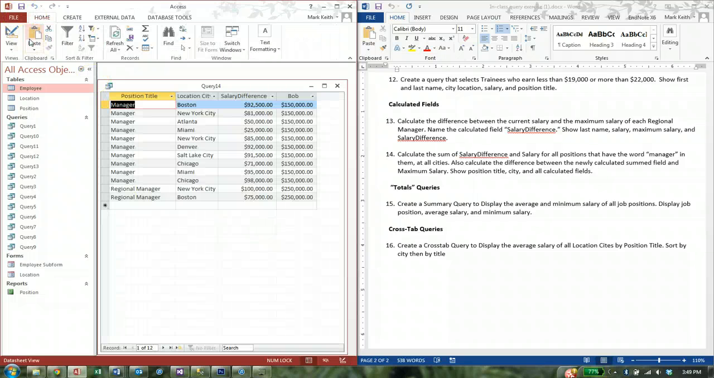Run. There we go. All managers, regional managers, in the database. Before I go back though, let's take a quick look at that field Bob that we created just a moment ago. So first of all, salary difference. If you remember, that's the difference between maximum salary and their actual salary. So it's the amount of salary space they have to give these people raises before they bump up against the max salary for that position.